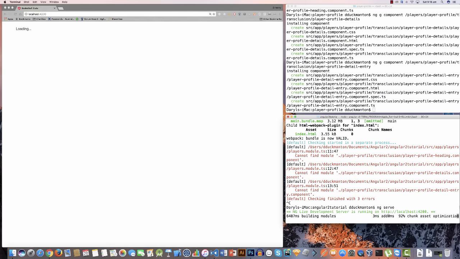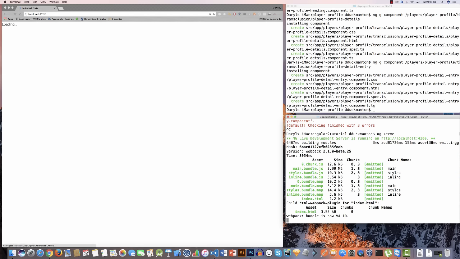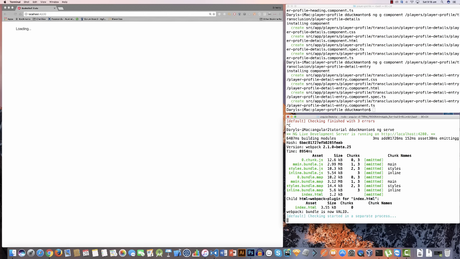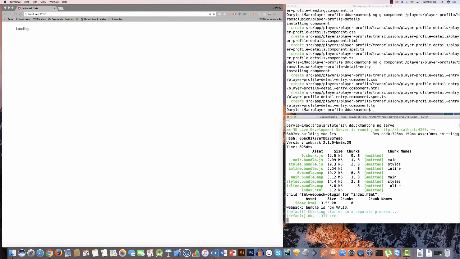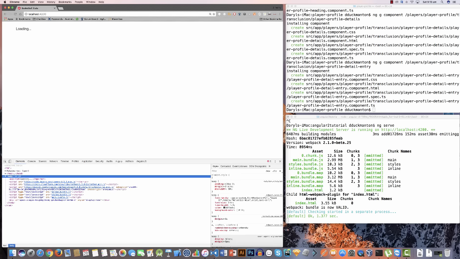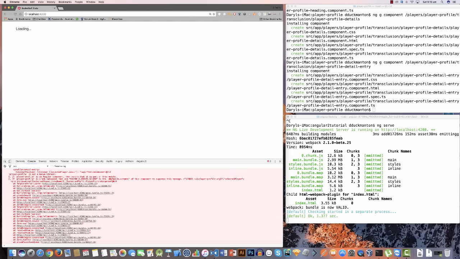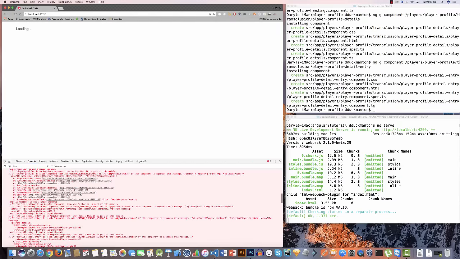Running all the modules, optimizing, and there we go. So all good now. So now the site should load. I might need to manually reload it right now because it's not linked. In fact, it's still not loading. Why is it not loading? What's the error? What have we got here?